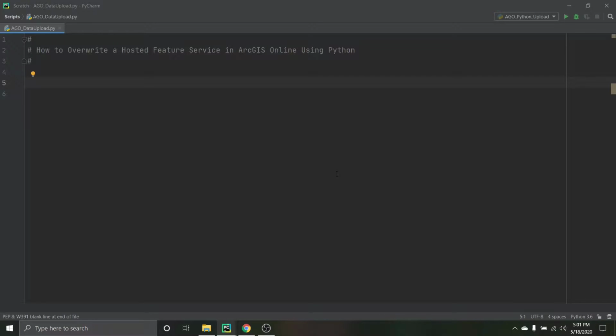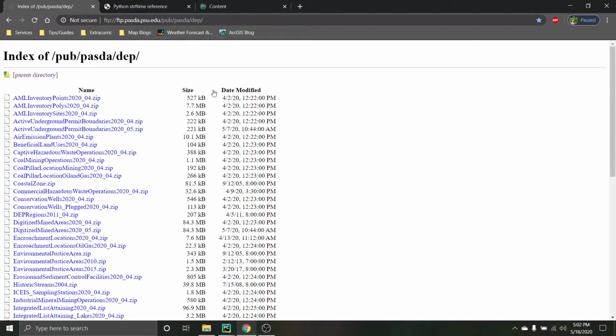Hello! Hopefully you're here to learn how to overwrite a hosted feature layer in ArcGIS Online using Python. And if not, so long, I bid you farewell. Let's go ahead and just start with an example.